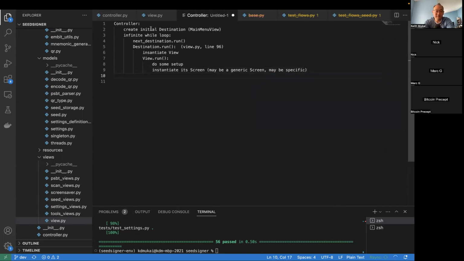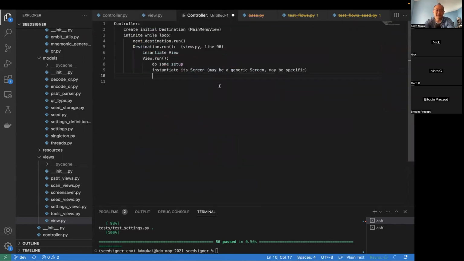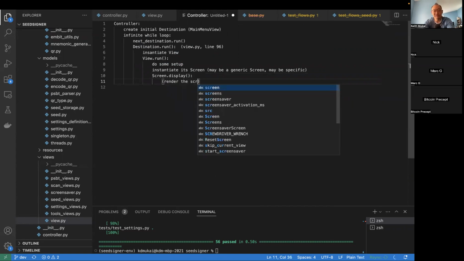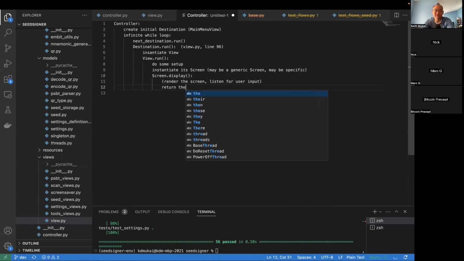So in the main menu case, the screen is just a generic large button screen. We give it the configuration info it needs, button data selections for what options are available, and then we call the screen's display. So then we go screen dot display. And then of course that's going to do extra work, run to the screen, listen for user input. And then the most important thing that it's going to do is return the user's selection.